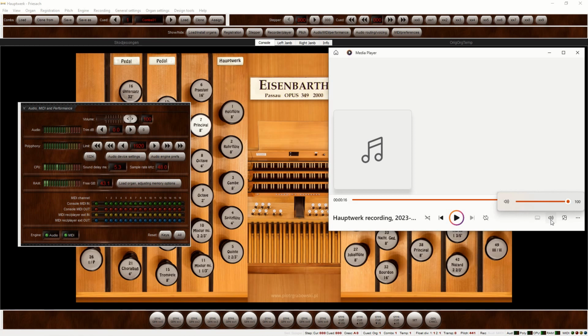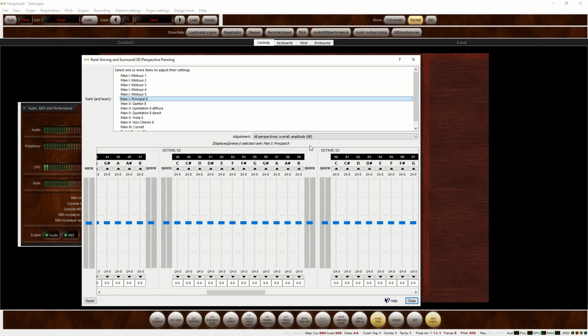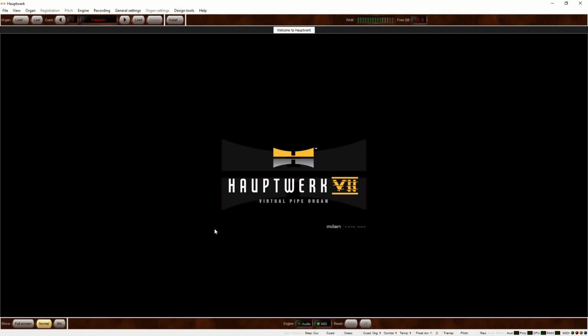Instead of changing the levels directly in the CODM file, we first make the adjustments using the rank voicing screen in Hauptwerk. Here we can make adjustments on the fly and don't have to load the CODM organ for every change. Once we have found the right values, we can write them in the CODM file. So let's open our organ in Hauptwerk.